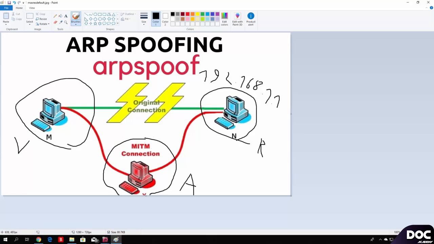But if we run our ARP spoofing attack, we can spoof both the victim and the router into thinking that we are one another. So for the victim, we would send packets that say we are the router, and to the router we would send packets that say we are the victim. Let me just draw it like this.